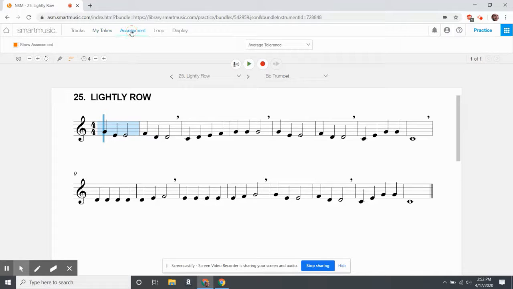Moving on to the right is the assessment tab. The assessment will basically show how you did on each piece. So you can either click show assessment, or you can not click show assessment. Basically, it'll just give you a score at the end of it. Over here in the middle, part of the assessment tab is the tolerance level of the SmartMusic program. So basically, when it's assessing you through your microphone and the student playing, it can have a tolerance for errors and things like that.